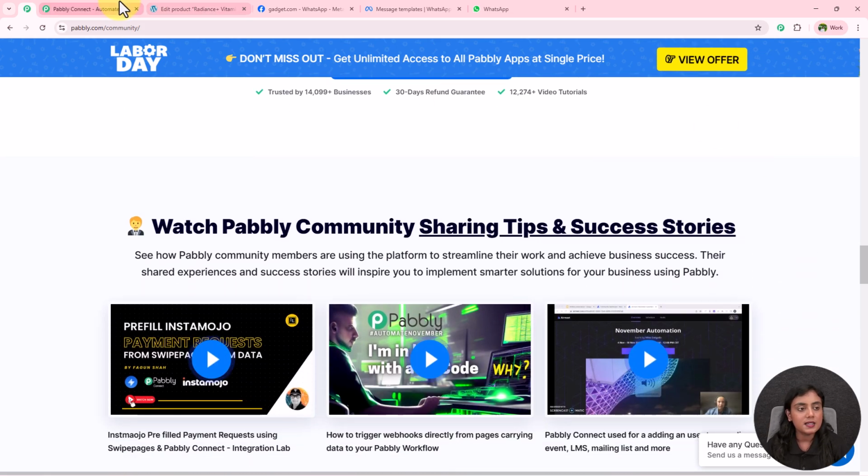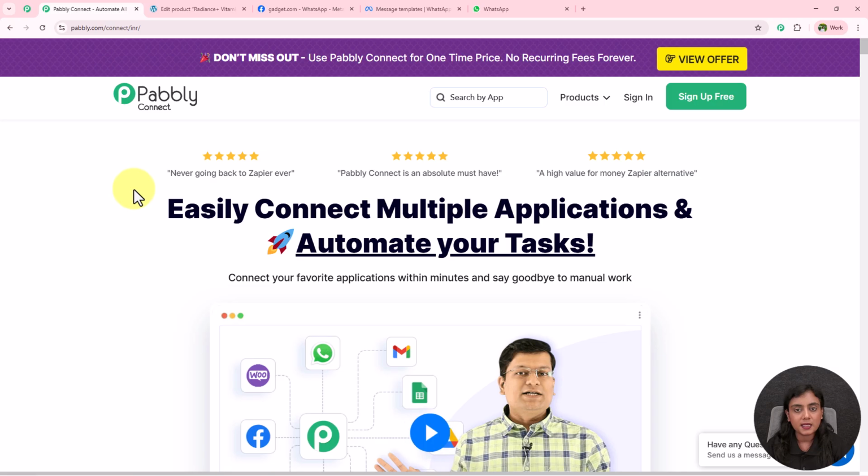Okay, now let us create this amazing automation using Pabbly Connect. After coming to the landing page, you will find two options in front of you, that is sign in or sign up for free. If you're a new user, that means you do not have a valid Pabbly account, you have to sign up for free from here, and you will receive 100 free tasks every month, using which you can explore Pabbly Connect's features. And if you're an existing user, you can directly sign in.